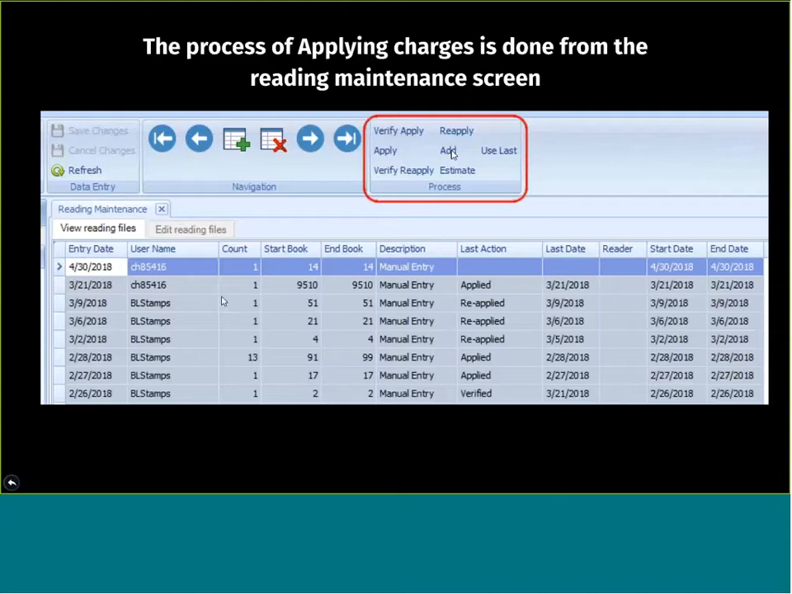Add will let you add a whole group of books. So if you wanted to add book 1, it would add that in with a start book of 1, end book of 1, and then on the reading side, you would have all of your previous readings, but you wouldn't have anything in your new readings. So you'd have to manually put those in.